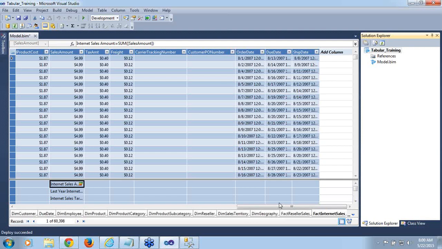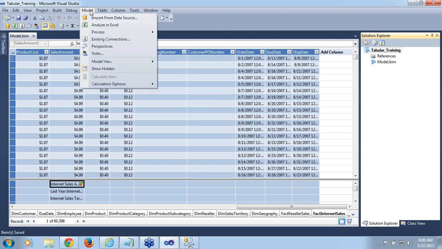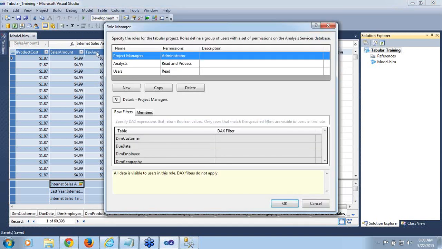Okay, so the test user account will now be able to read this database, but only read. The test user account cannot process it. The test user account cannot make any additions. They cannot edit anything. So they will just be able to read and browse the database.